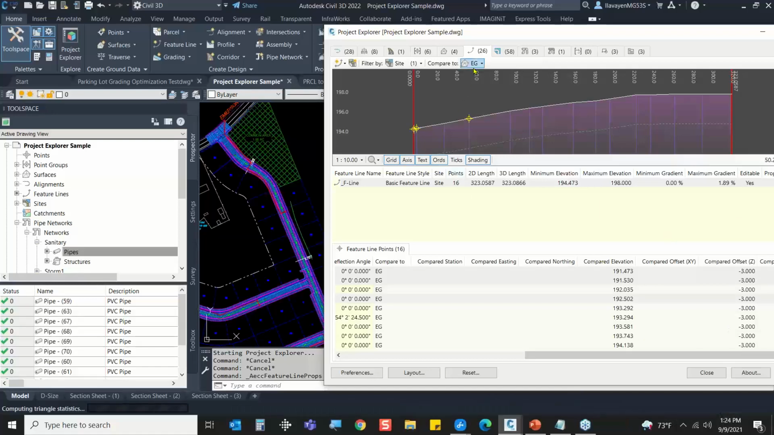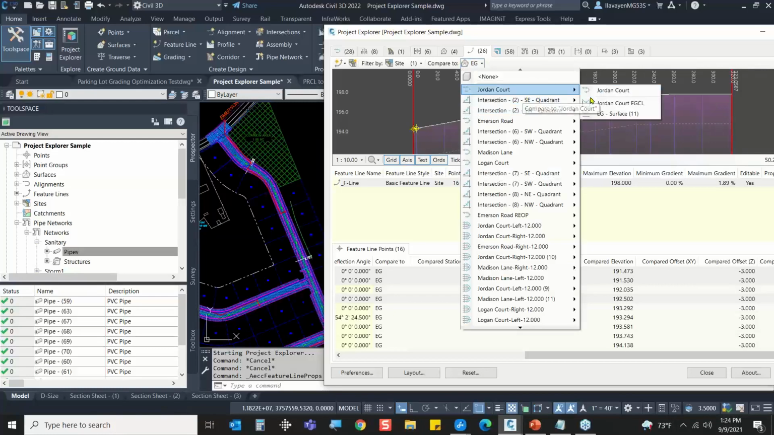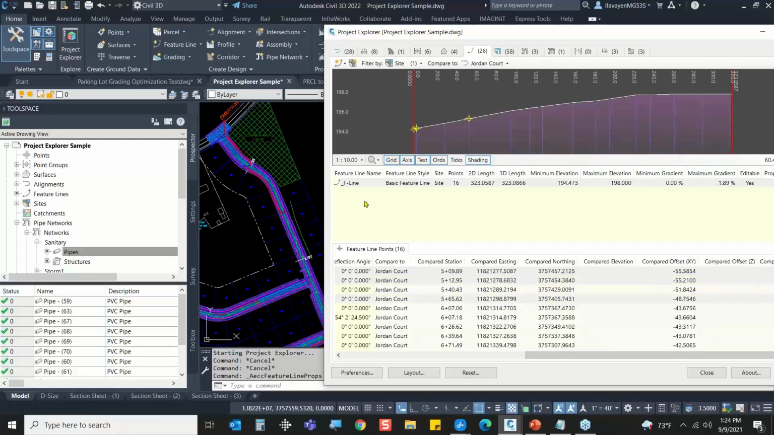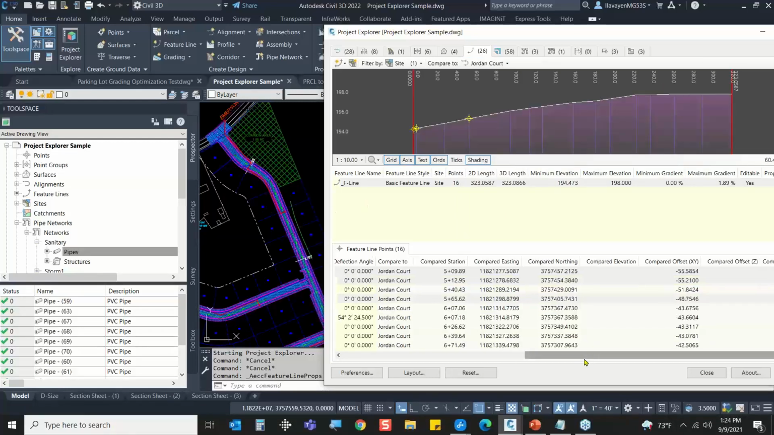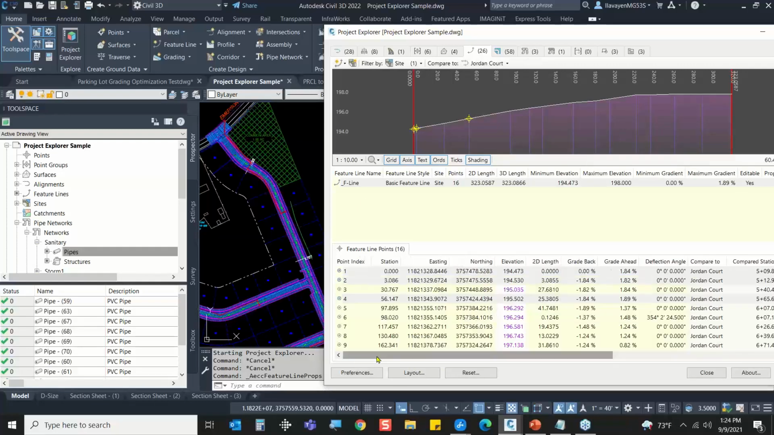Now, I can choose to compare it to, for example, the alignment. And as I run through here, as I start looking at these options, I can look at the first vertex and highlight it.